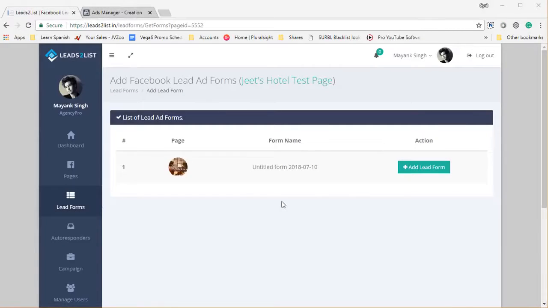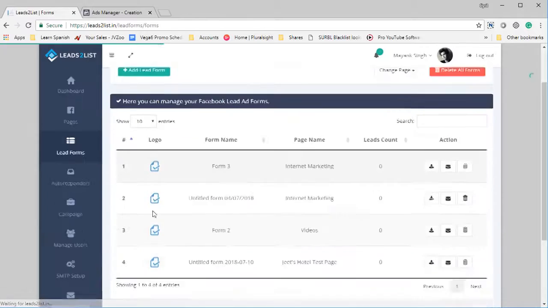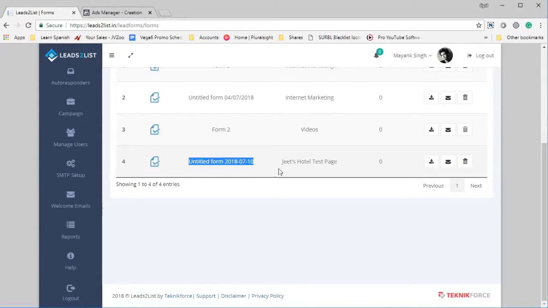Click on add form. As you can see, I can see the lead form over here, and I can click on add lead form, and the lead form is also added to my Facebook page. So I just added this lead form from this Facebook page.